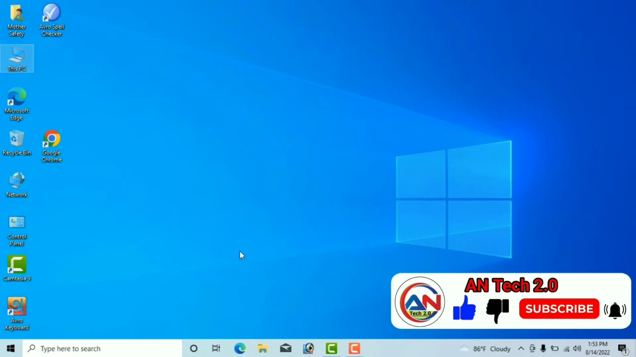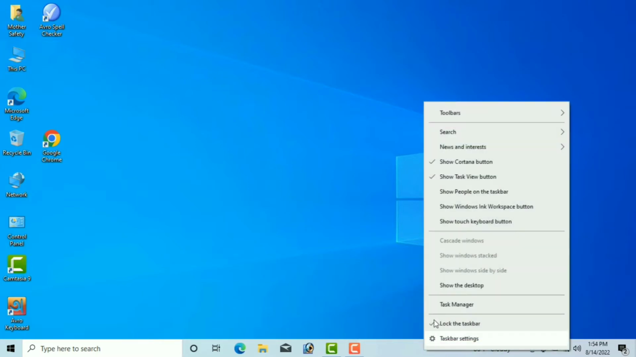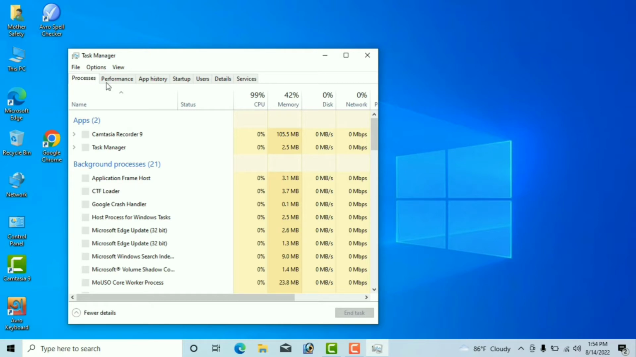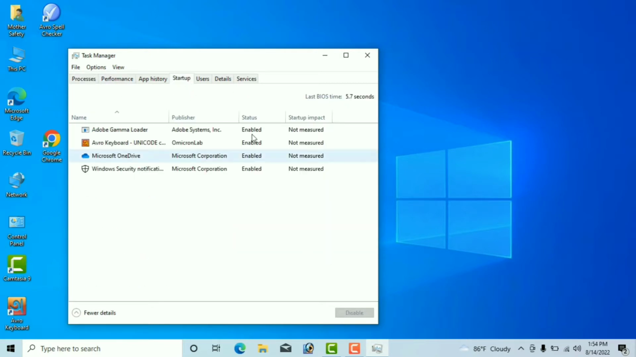Let's start. First of all, right click on your taskbar and go to Task Manager. Now click on Startup. Now disable all apps from the status option. Don't worry, this method won't create any problems in your computer. Okay, go to the next step.